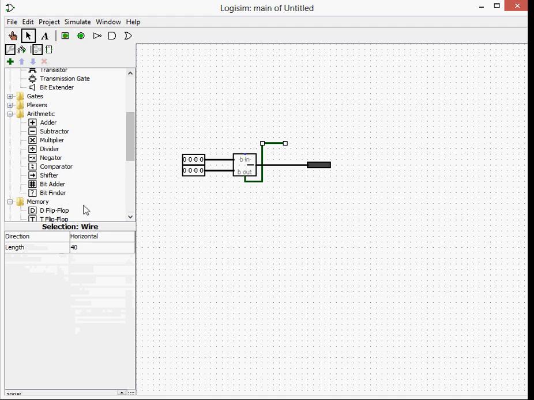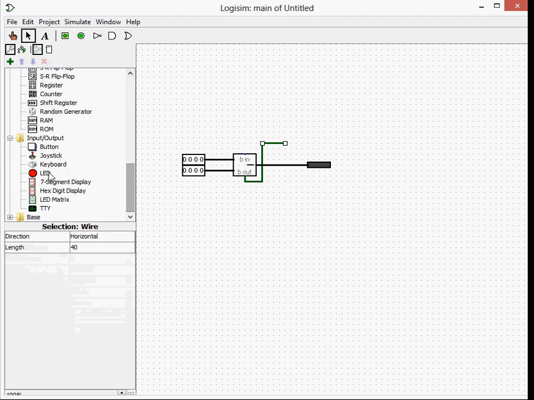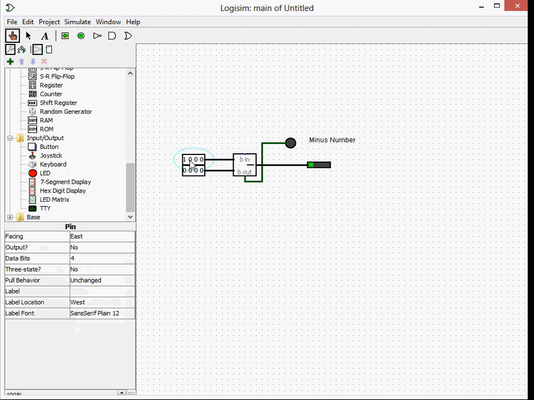So we're going to have an LED here, and we're going to press on A, and you can click wherever you want to put the text, and I'm going to say minus number. So now we know that this light is a minus number. So if we go back to our pointy finger, we can do one, 100, which is 4, minus 1. Well, the 1 and the 1 is 2. A 3, I'm sorry. So it's a 4 minus the 1 equals 3.